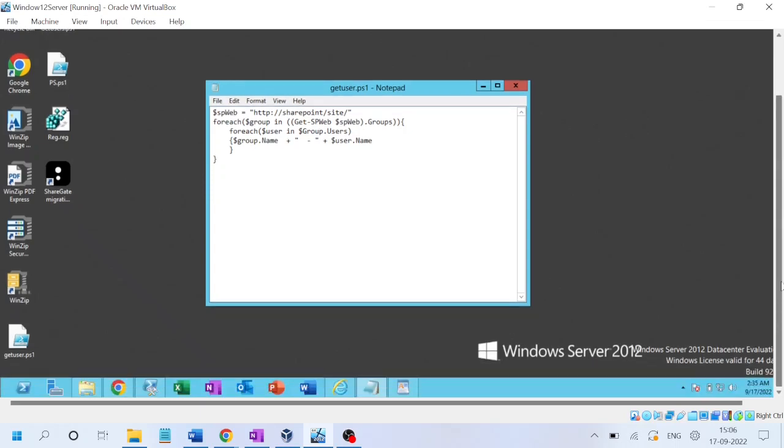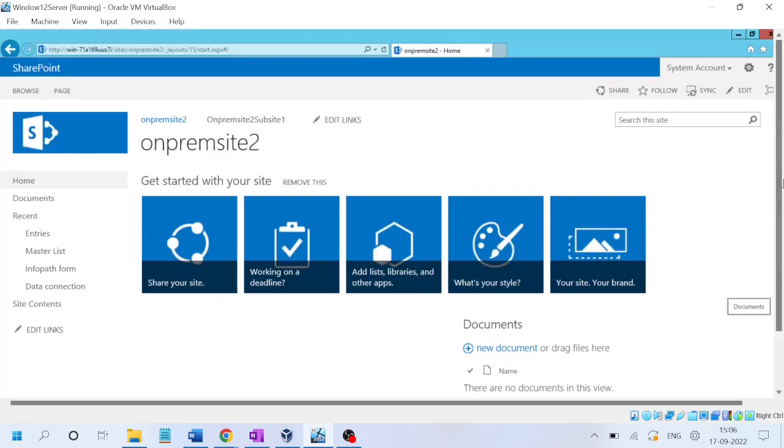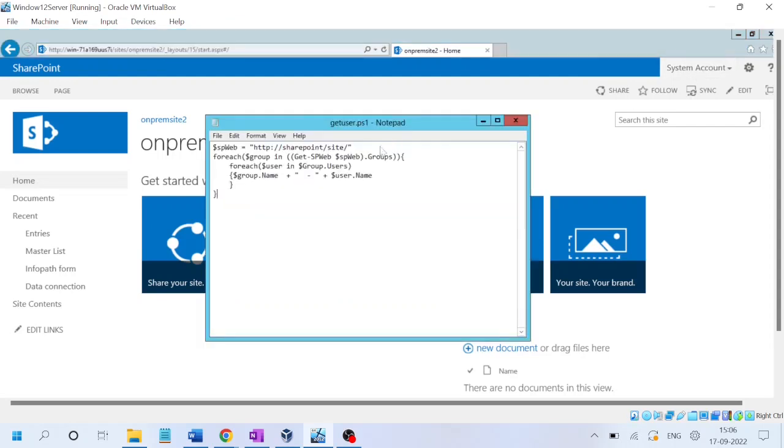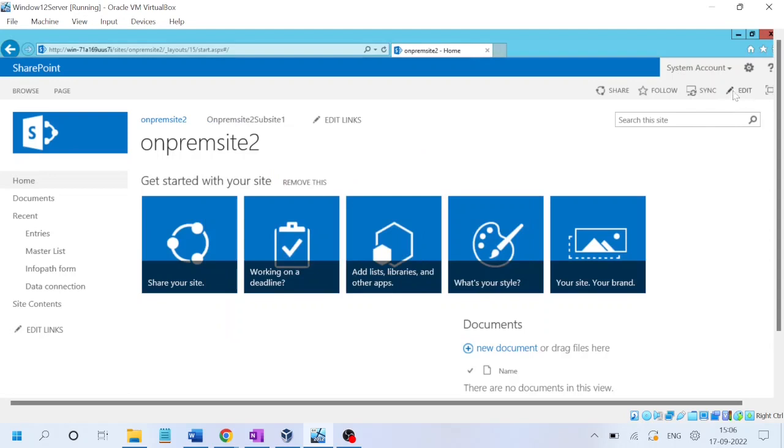Now go to, let's take one of our sites. So this is one of our sites, OnPremise 2. Let's put that site here. Okay, so that should do it. I've named it getuser.ps1 in the notepad, and let's save it. Okay, before we run this, let's see the users within the groups that we have in this site.